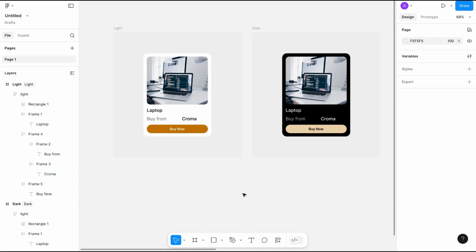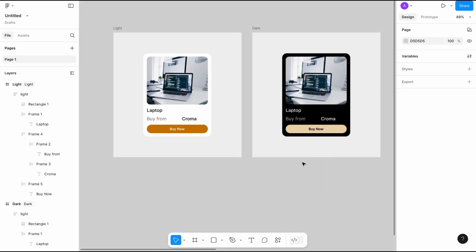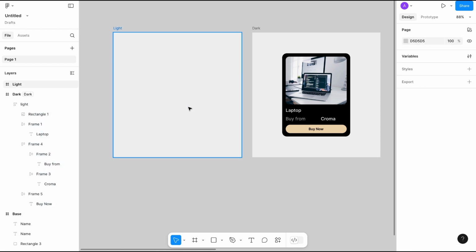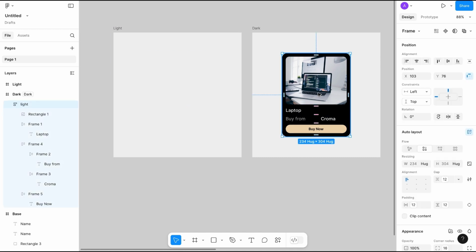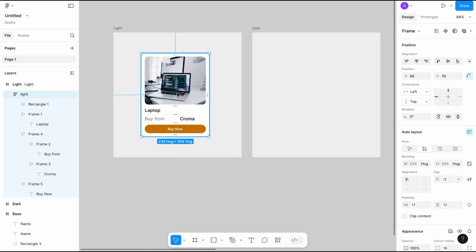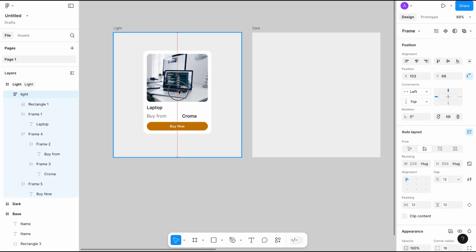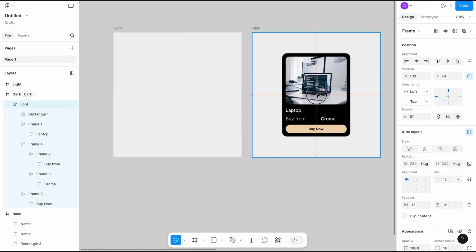Now I'm going to show you the magic. Let's delete it. Select this frame and bring it in this frame. And ta-da! You can see this is the power of variables.